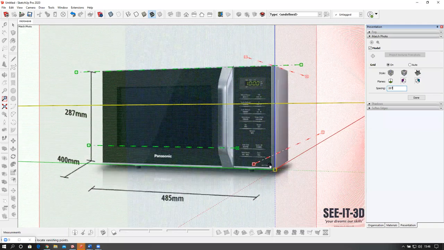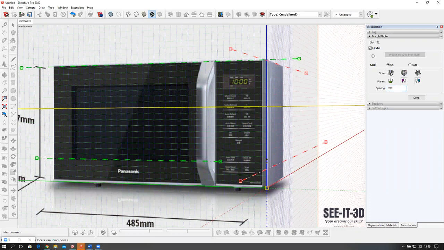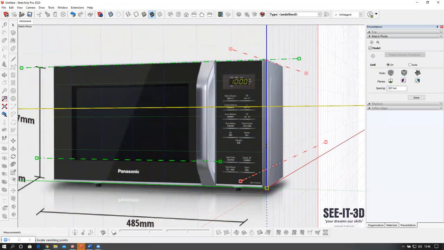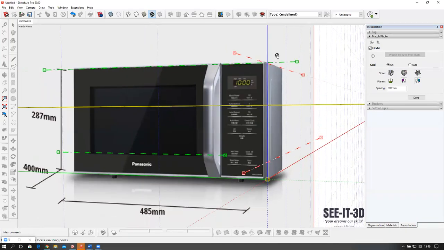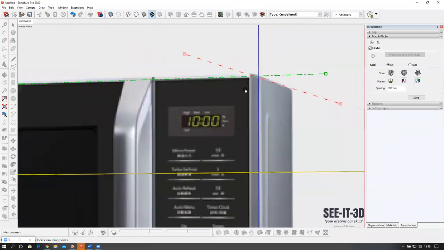Now, the grid is quite dense because of a previous photo match I've been doing, but I'm going to scale this up. You'll see the grid increasing in size. I'm going to take this up to here and match this. This represents the first distance from the origin up to that grid of 287 millimeters. That's getting as close as I can. It's really a judge by eye. Okay, so we'll go for that.